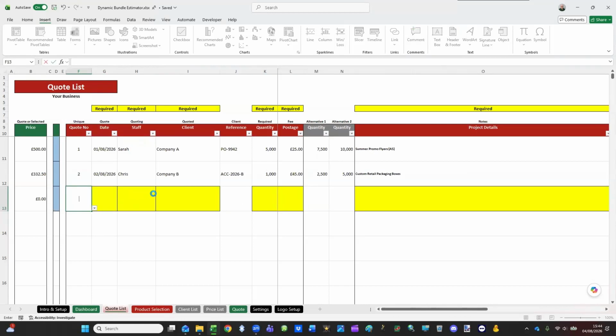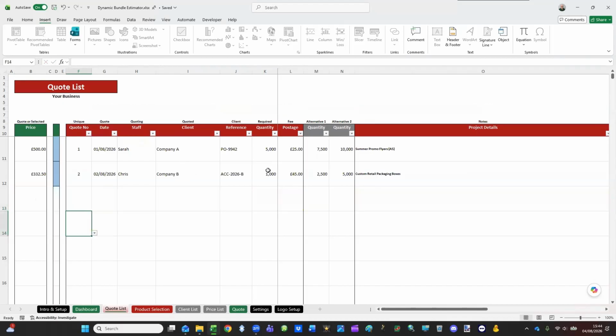I'm just going to take this out because I want to add a new one. We've got two in here already. So if you say, for example, there's a £45 postage fee, that's just going to be a flat rate of that for that postage fee. But then what the quote's going to do is it's going to say, okay, what's the cost if we have 1,000? What's the cost if we have 2,500? And what's the cost if we have 5,000?